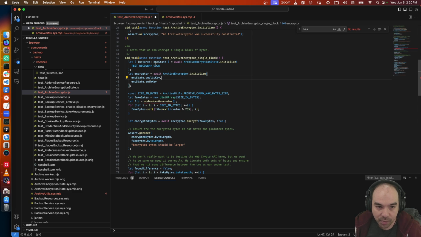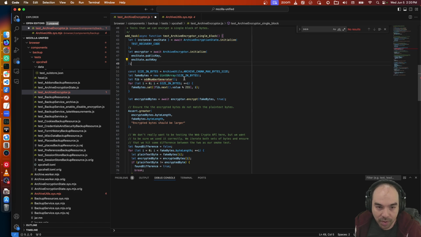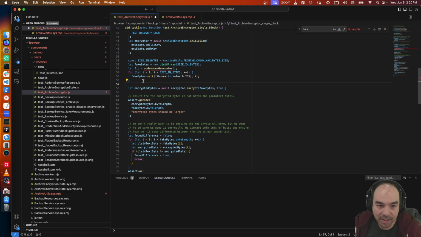Let's see how this works. So we initialize our archive encryption state with our test recovery code. We initialize an encryptor. We come up with some fake data. Right now I'm just doing something really silly. I don't know why I call it fib. I think it's because I used to generate the Fibonacci sequence as deterministic fake data. But I'm going to call it gen.